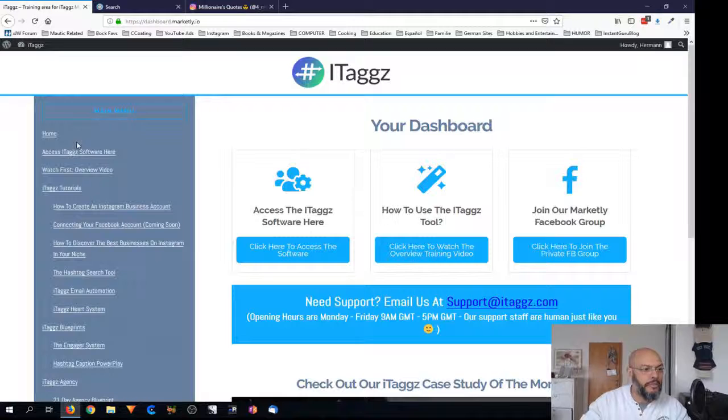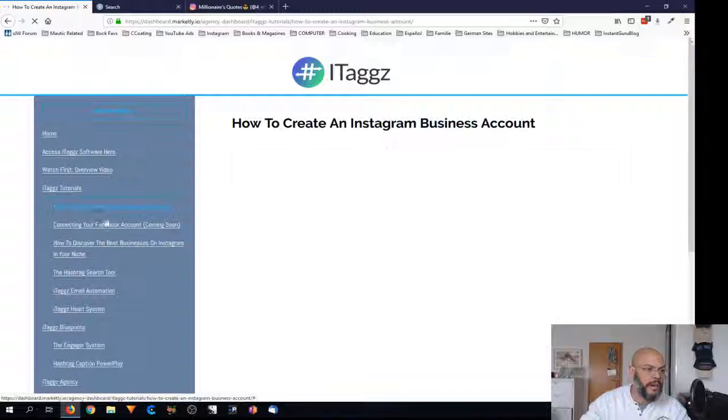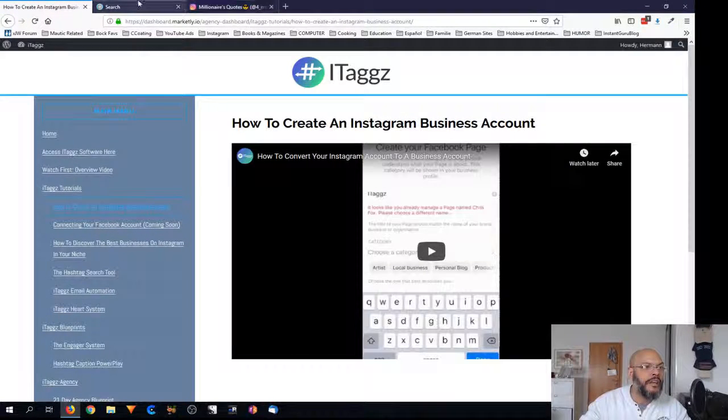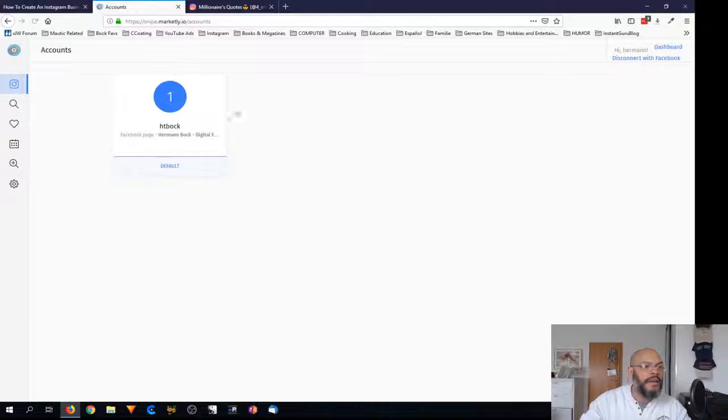But I want to go back to the dashboard for a couple of seconds and show you the other things that are available. You have main stuff, how to set up everything so that you can benefit the most from this software. You don't want to have just a normal private account. You better have a business account, and this software here shows you how to set it up. Then you will see here, if I go right to the top, that you have a Facebook page connected. Why is that? At the beginning I was like, whoa, Facebook, and then it clicked in my head. Of course, Instagram belongs to Facebook.